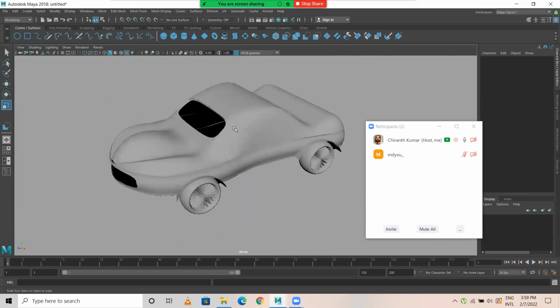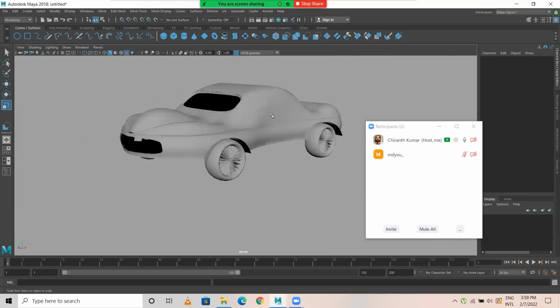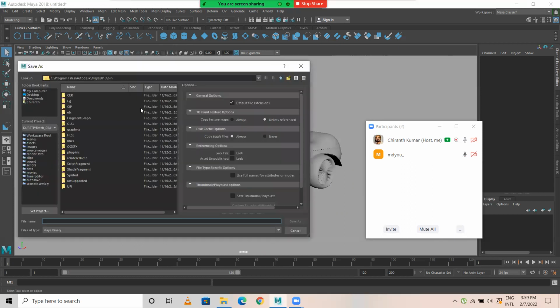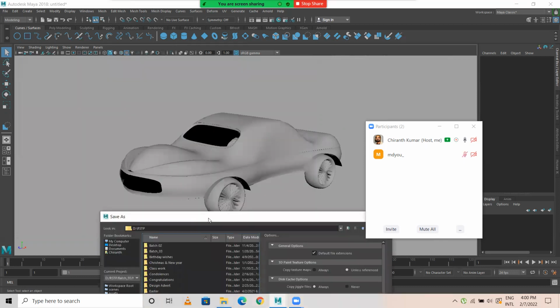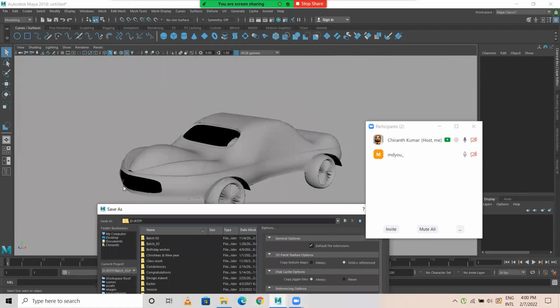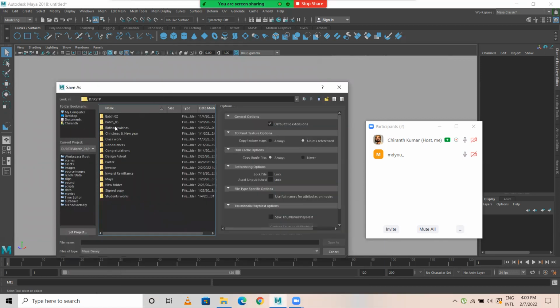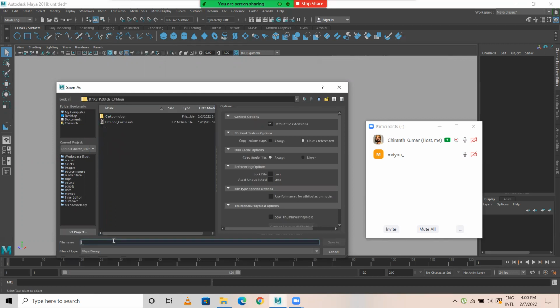Any doubt, guys? MD, any doubt? Still clear, sir. May I ask, sir, how do you know that you have to delete the history? When you have to delete the history, as and when you perform an action. So when we have created a curve, from the curve you're trimming the area. Once the object is getting trimmed, you have to delete the history. Okay, sir.